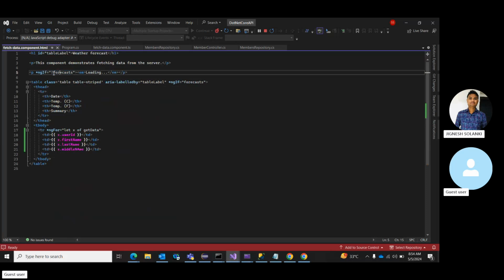So if forecast not forecast, what they are telling is basically ngIf: if no forecast, show it if not true. Well, if false, you have to put the loading. That's what they're saying.